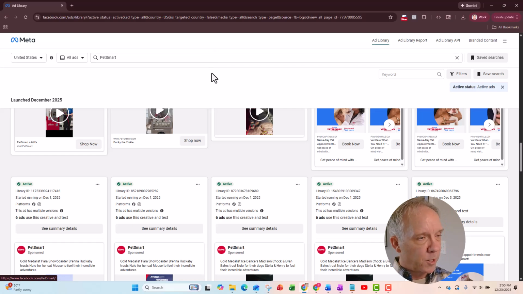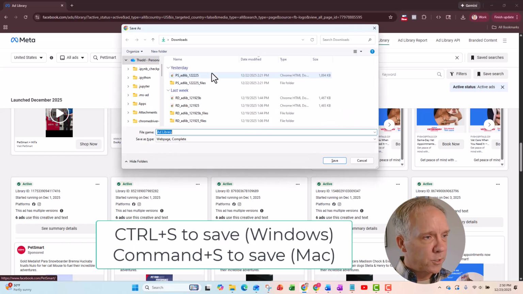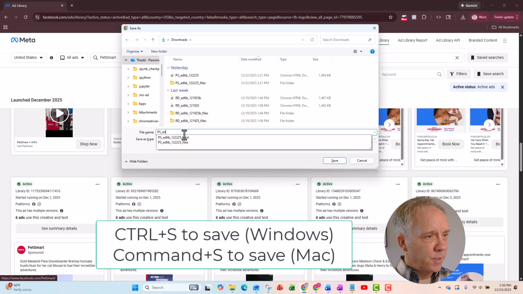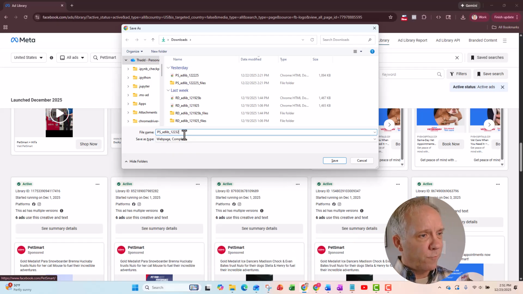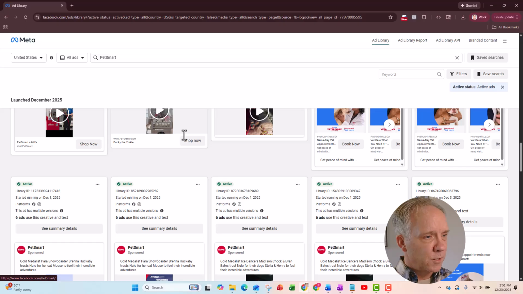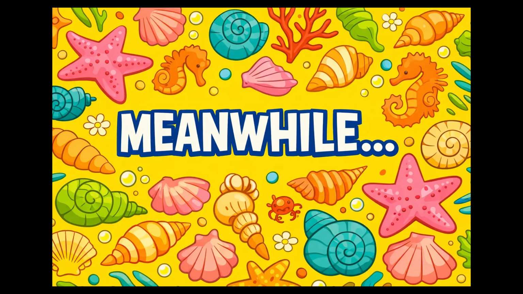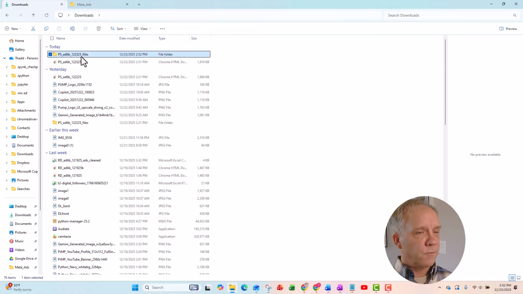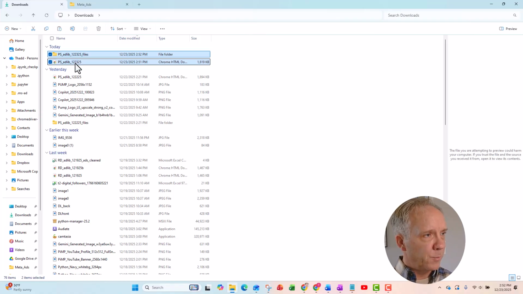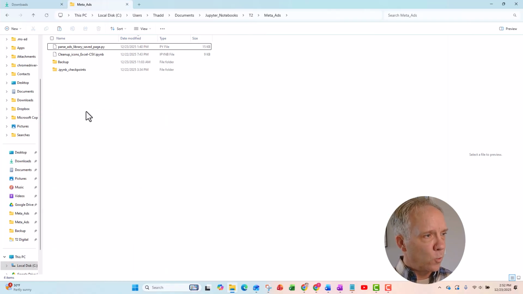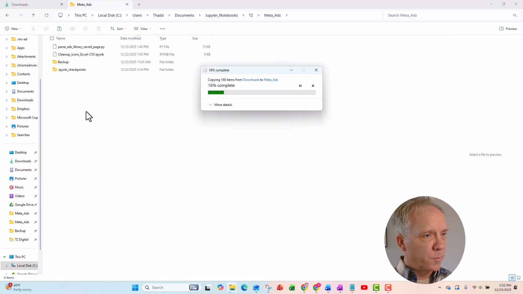I'm not going to go to the bottom, but in real practice, you'll want to go to the bottom to capture everything. I'm going to give it a name that I will then be able to reference, and put a date so I know what it is. Depending on how many ads are on the page, it may take a little bit for that whole file to download. This file probably took about 30 seconds to download. Once it's there, I'm going to copy it into the same folder where I'm going to run my Python script.